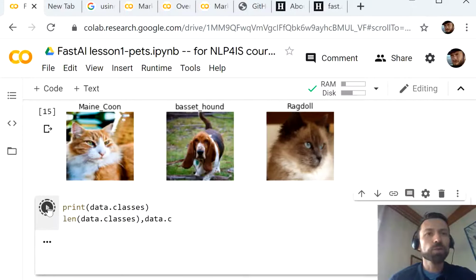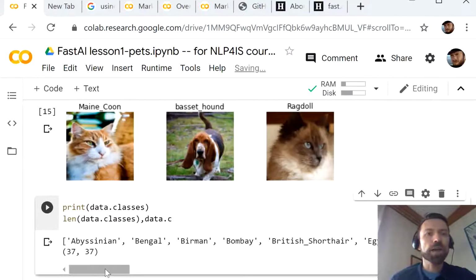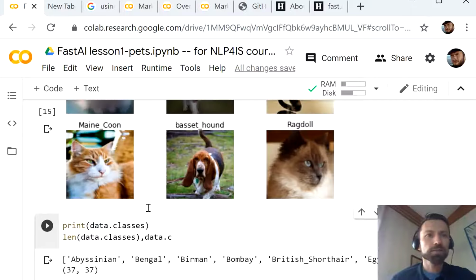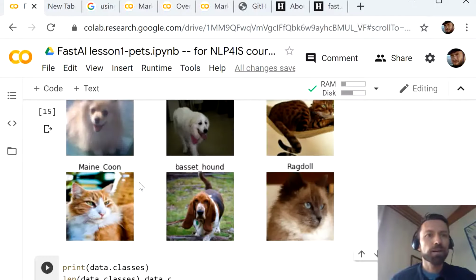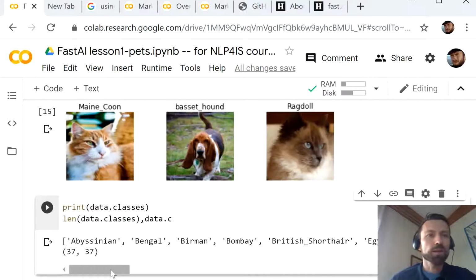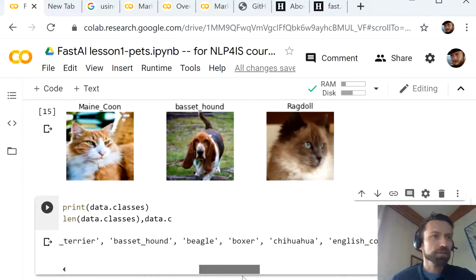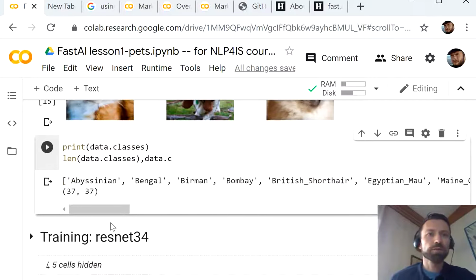Then we can see which classes we have in our data set and how many classes that is. So in data.classes, data is the object which we created here for the data bunch. We see how many classes we have and which classes we have in the data set. So in total we have 37 classes, so it's quite a difficult problem if you get those images, and you need to classify them into 37 different breeds, some of which look very similar.